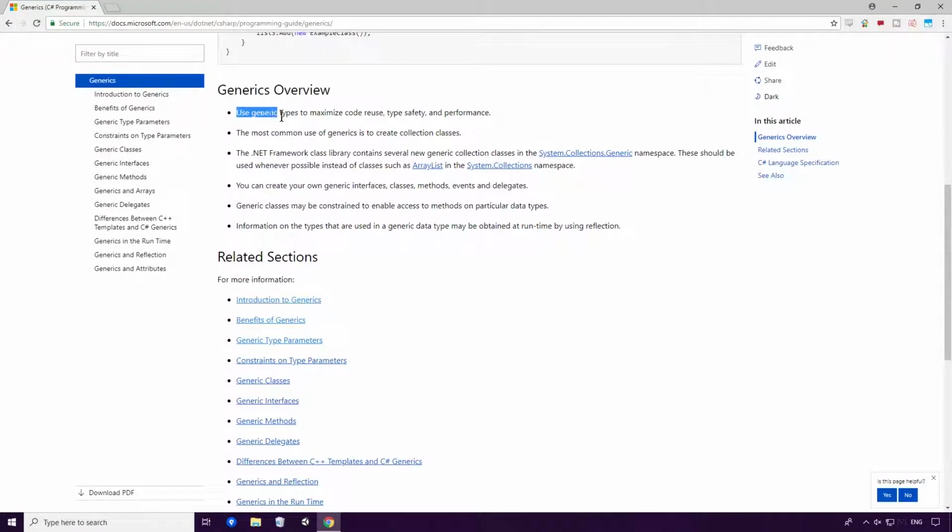Generics overview. Use generic types to maximize code reuse, type safety, and performance. The most common use of generics is to create collection classes. The .NET Framework class library contains several new generic collection classes in the System.Collections.Generic namespace. These should be used whenever possible instead of classes such as ArrayList in the System.Collections namespace. You can create your own generic interfaces, classes, methods, events, and delegates. Generic classes may be constrained to enable access to methods on particular data types. Information on the types that are used in a generic data type may be obtained at runtime by using reflection.